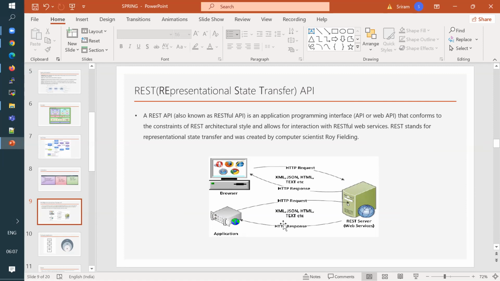For example, if your browser wants to get some information from the REST server of the other application, it will make a get request. A get request will simply fetch some information.